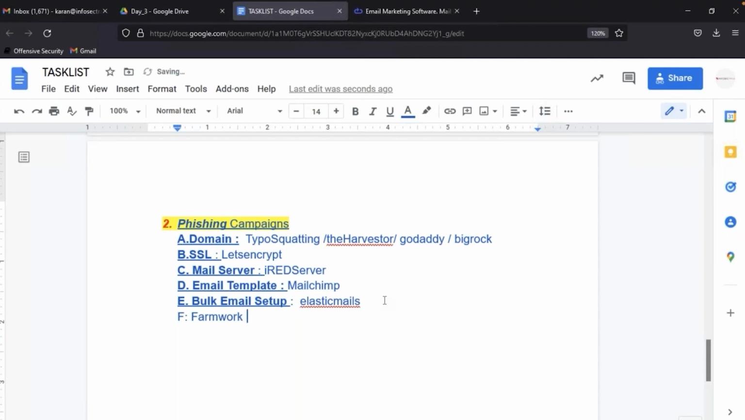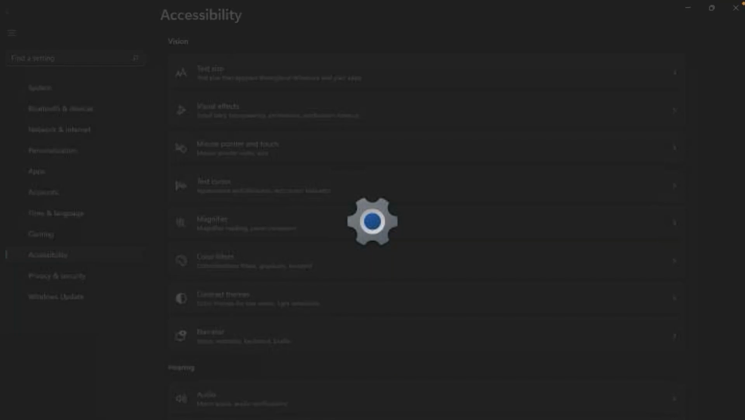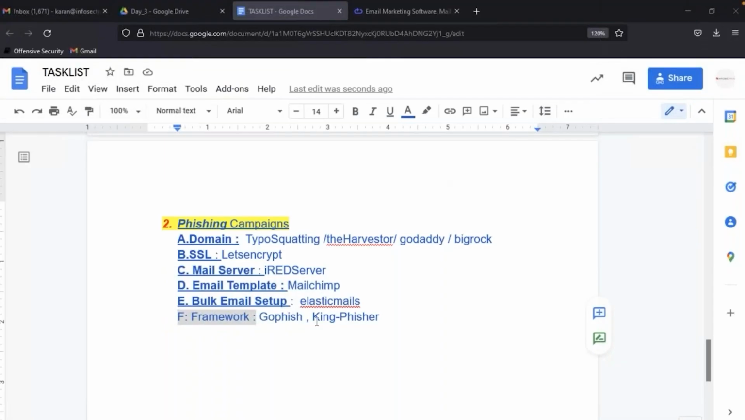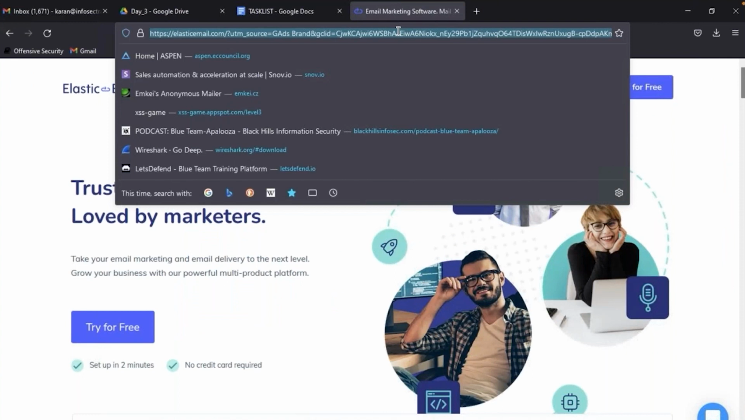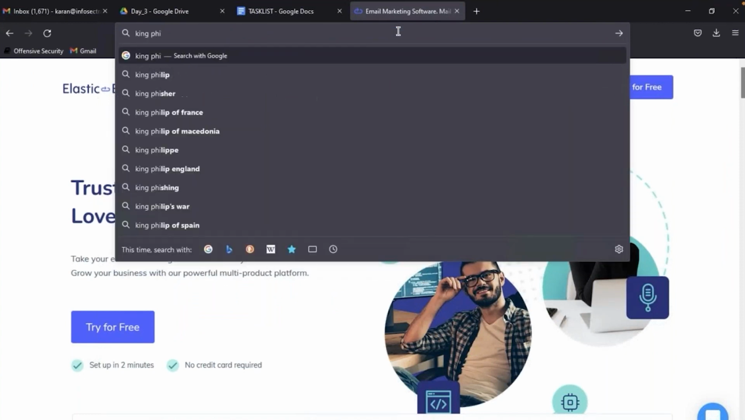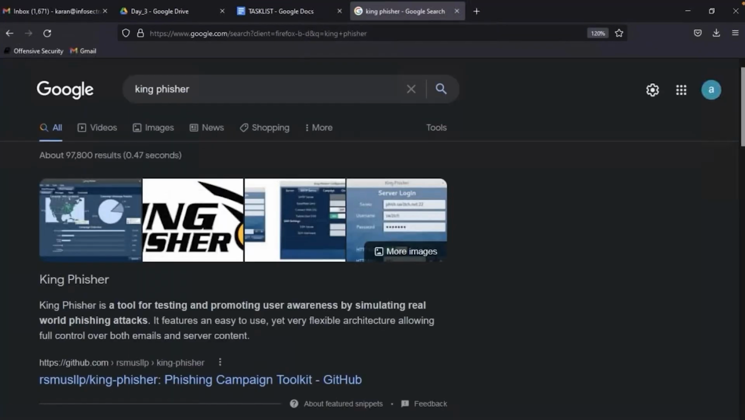You need to have a framework like GoPhish, like Kingfisher, this thing. Kingfisher and GoPhish, you can check with me, guys. These are open source. You just need to configure this over the server.